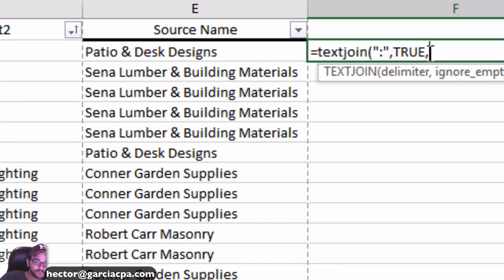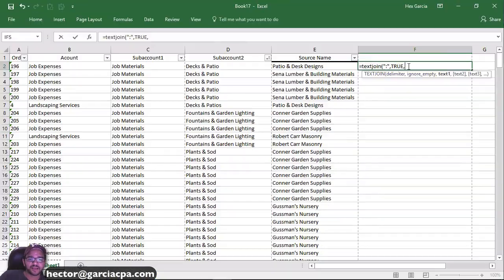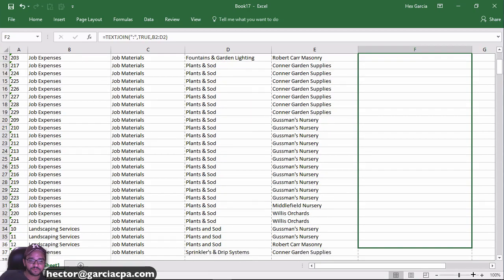And then I'll put comma. And then it says, what text do I want to join? So I'll just select account, sub account, and sub account. And then I'll hit a close parentheses, hit enter. And then it's going to bring in name, sub account, and then sub account. Then click and drag all the way down.